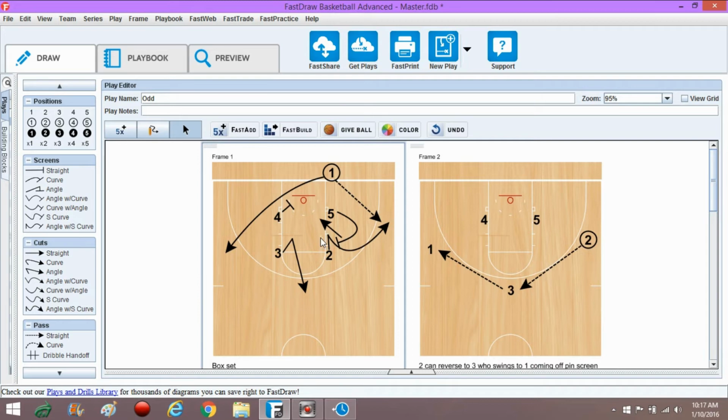It's also important that 2 set up this cut by walking away. Good motion offense principles. Walking away to set up the cut, and then nose holes to nose holes with the screen, and hip to hip with no airspace between the screener and the cutter.